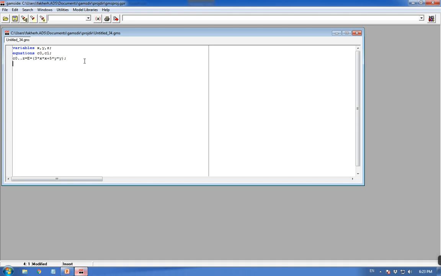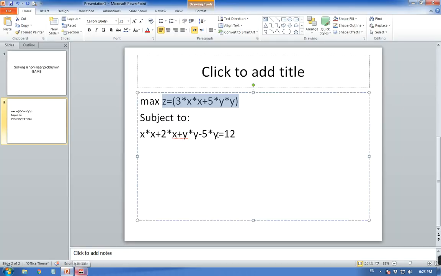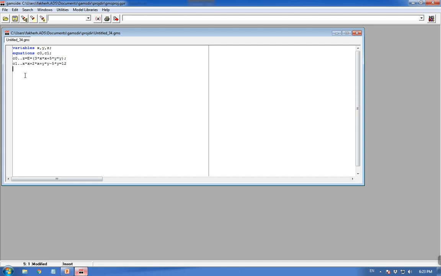And for the second constraint, C1, we have the name of the equation, and then two dots, and again we have this. Exactly, we copy and paste here. So x times x plus 2 times x plus y times y minus 5 times y should be equal to 12. Again, the equality in GAMS is like this. Equal means equal.